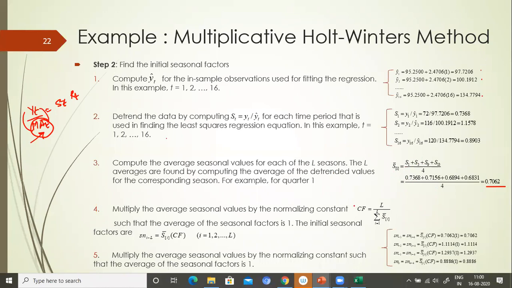Every quarter you have a season, so every year there are 4 seasons. I take the first season of the first year, and then the first season of the second year is nothing but S5. The first season of the third year is S9, and so on. So 4 times, that's how we will calculate. We'll get 0.7062 for everything connected to the first season, averaging the values in such a way.